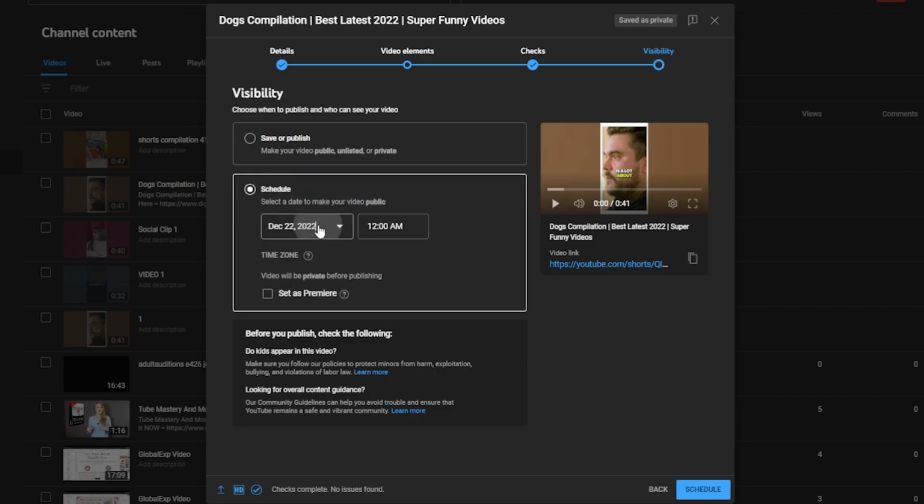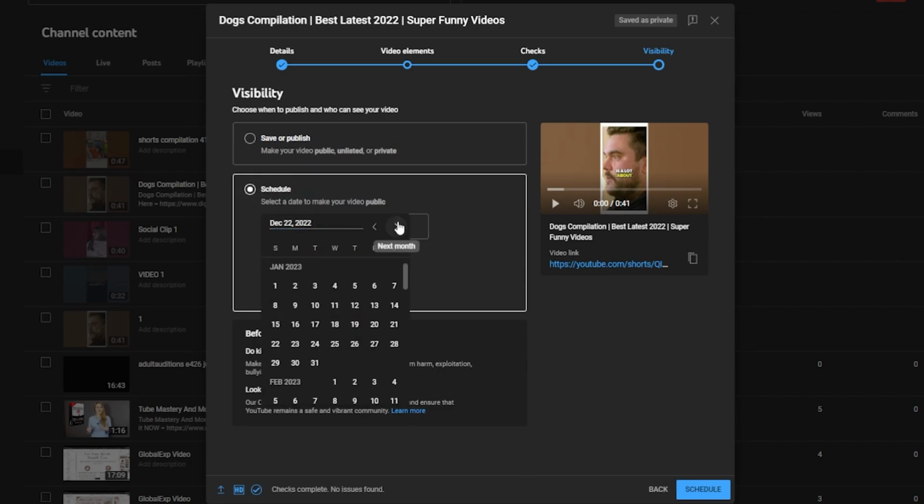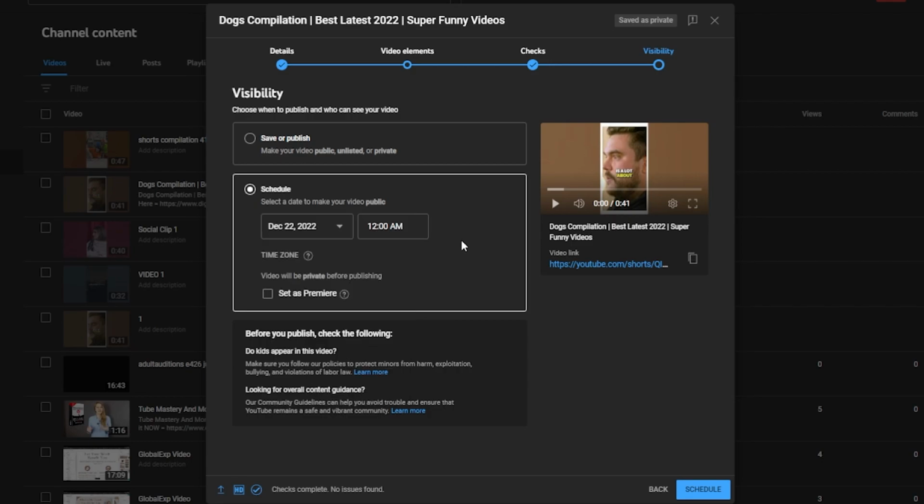And now you can choose the date. You can also choose a year. Let's say you want to publish this video next year, or perhaps after a decade, it's still going to publish this particular video. You can also choose the time, the exact time that you want to schedule it. So that is how easy it is to schedule videos.